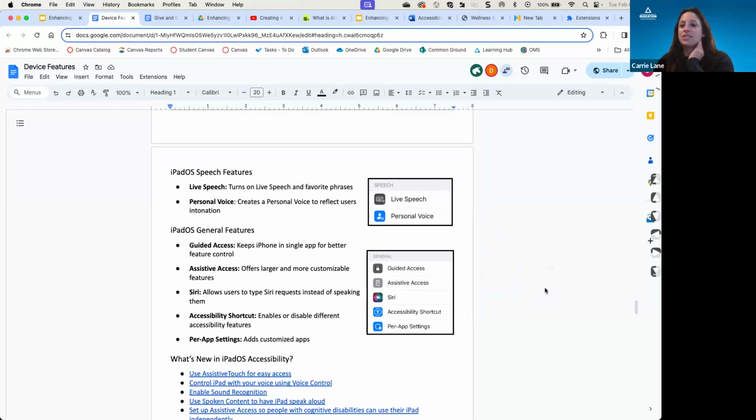And so some of the new things, if you look at the general section, there's assistive touch for easy access. What that does is it gives you options to adjust your touch accommodations for users, similar to those two that I was showing you with the mouse, where you can use keyboard shortcuts and things like that. Assistive touch makes it easier for you to access things using customizable features for touching the device. You can use voice control.